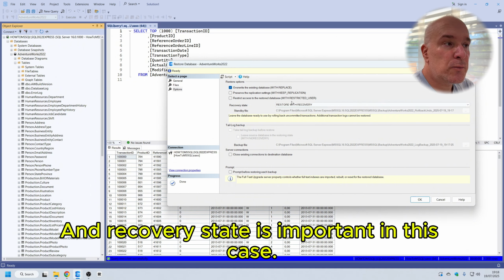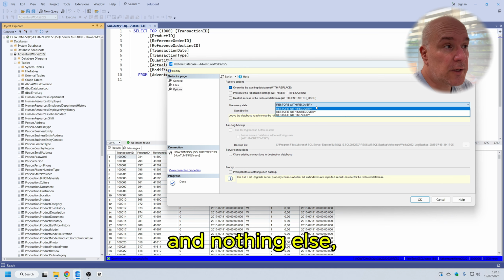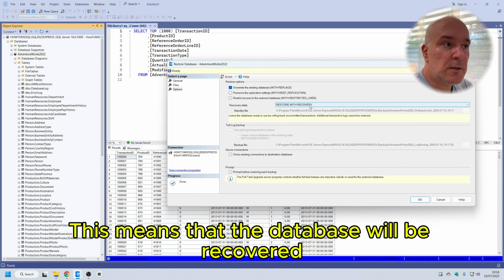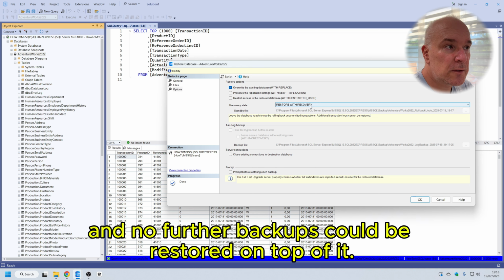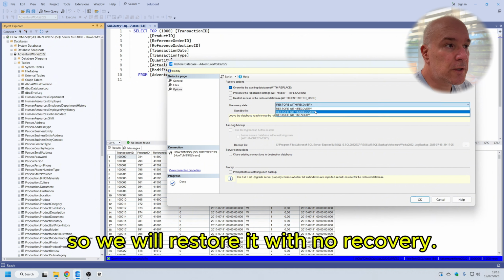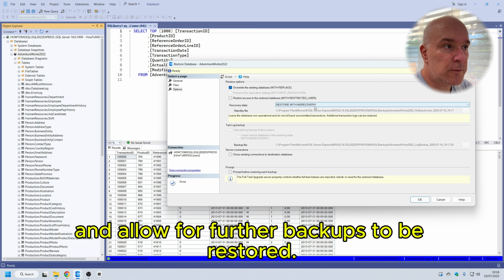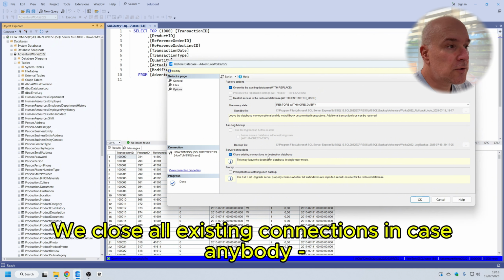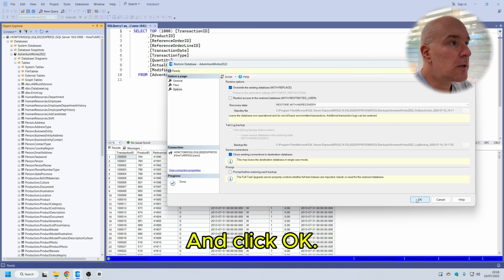And the recovery state is important in this case. If we were to restore just the full backup and nothing else, we would leave it like this, restore with recovery. This means that the database will be recovered to the operational state and no further backups could be restored on top of it. But we have the differential backup, so we will restore it with no recovery. This will leave it in the restoring state and allow for further backups to be restored. So this, we close all existing connections in case somebody connected to the database in between, and click OK.